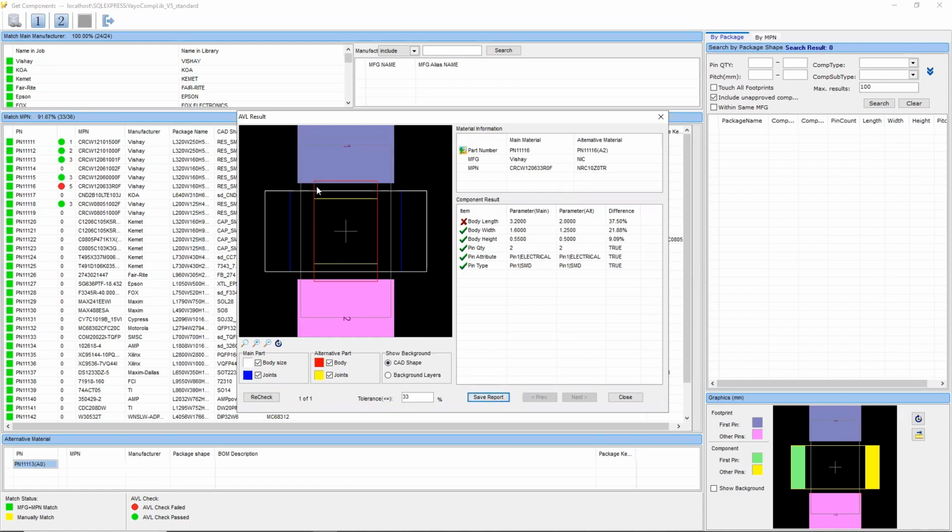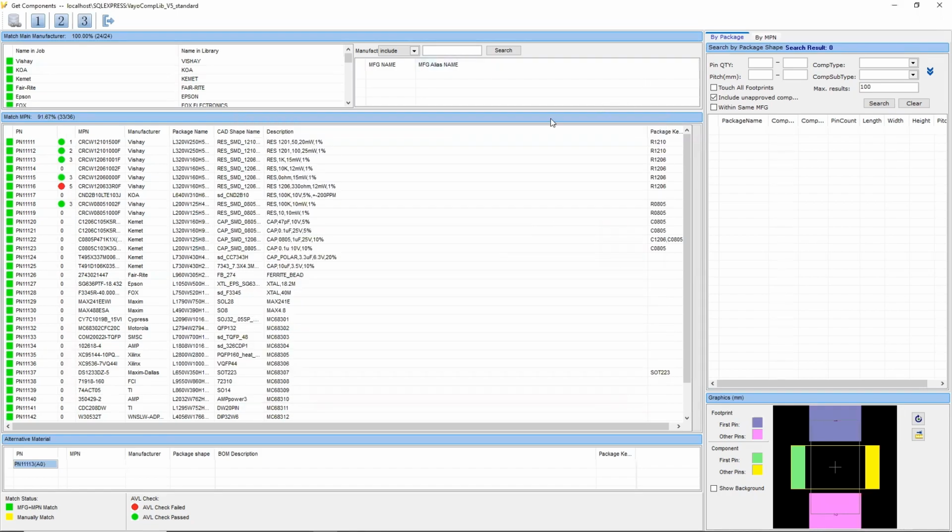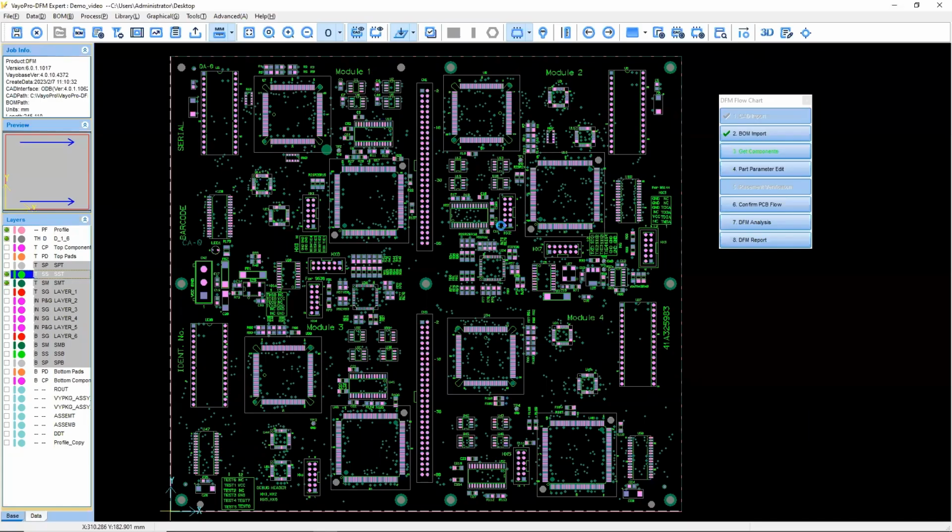If you like this intuitive way of checking your alternative component, please let us know if you have other suggestions. Now we have finished the step.